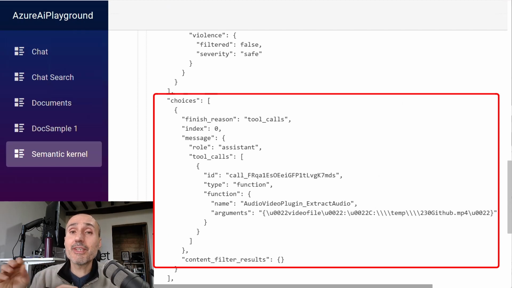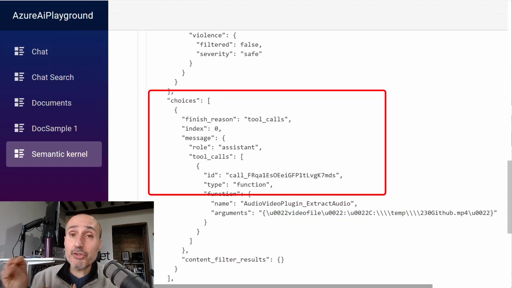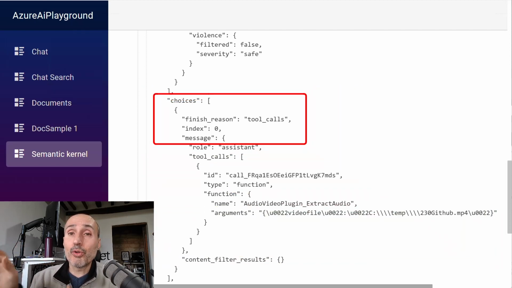As you can see, it is really different from a standard answer. You have the choices part of the answer, but in this situation, you don't have a textual answer. You have a finish reason equal to tool calls. So this means that the answer of GPT was generated because it determined that you can solve the problem using one of the tools you specified in the request.